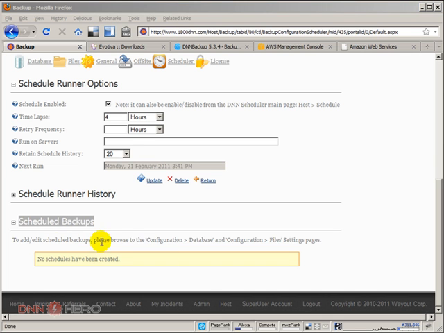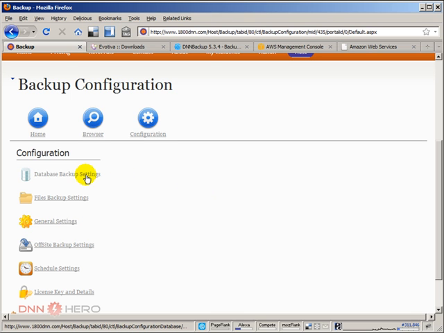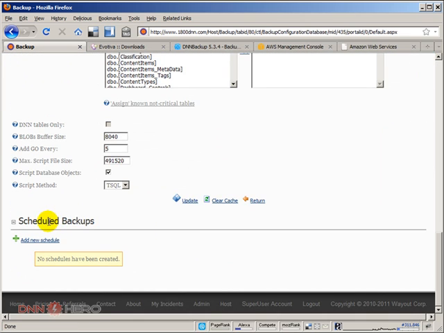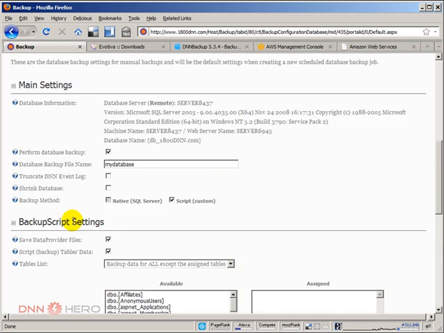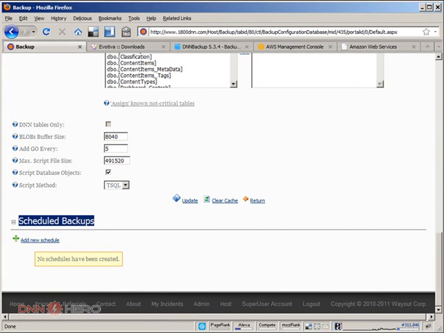Now, as you can see here, it says, if you want to schedule the backups, go to configuration, database for the database backup, and configuration files for the files backup. So let's go back there. Let's go to configuration, and then database backup settings. If I scroll all the way down, I'll be able to schedule a backup. Again, we are under the database, so we're going to be able to schedule a backup for the database script. So we just have to click on Add New Schedule.